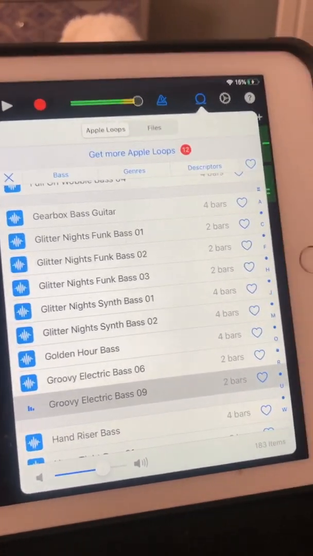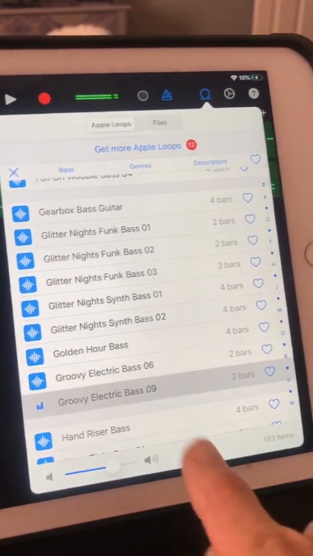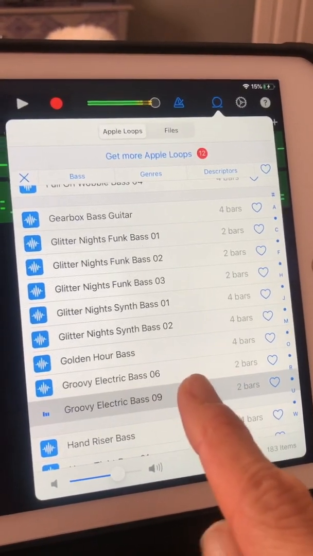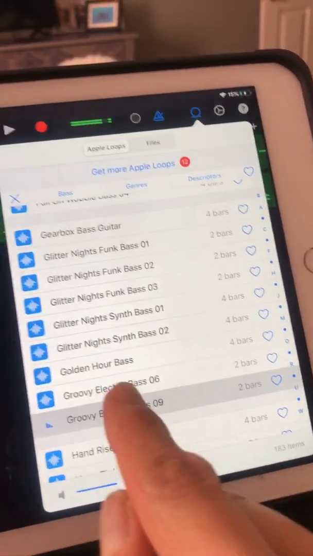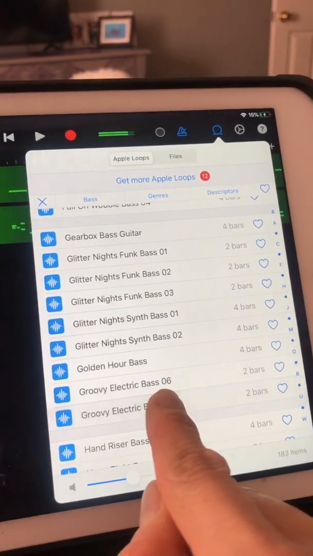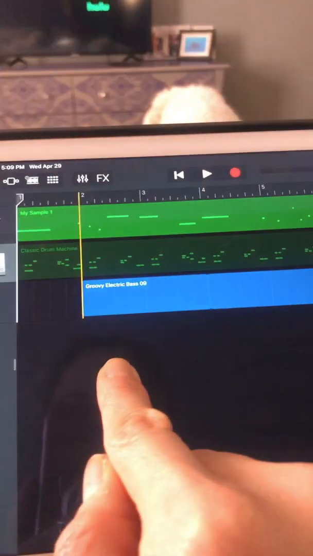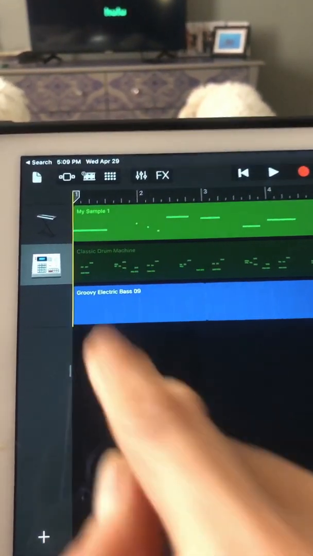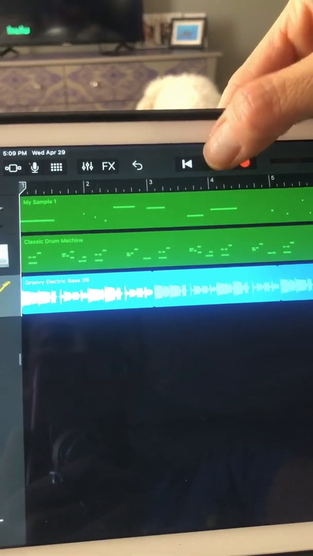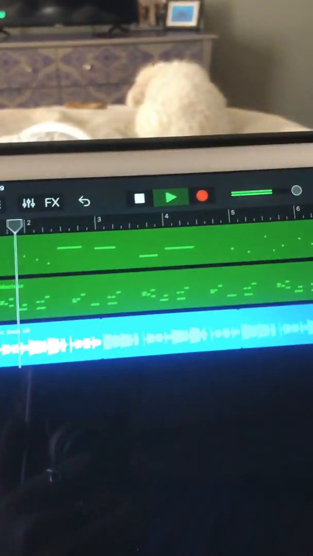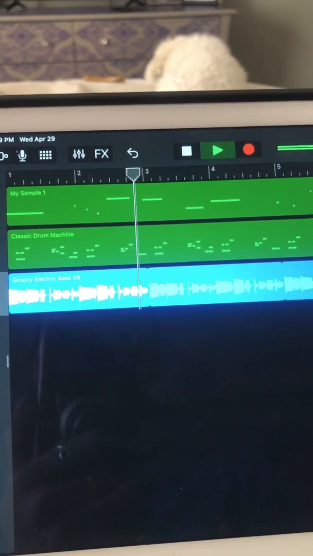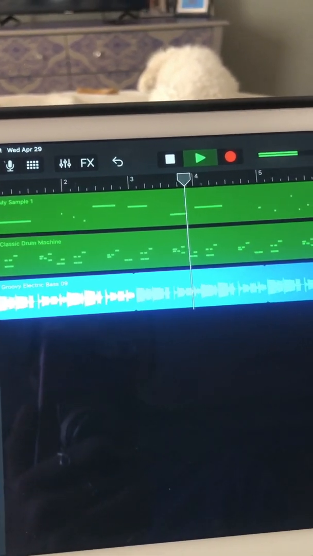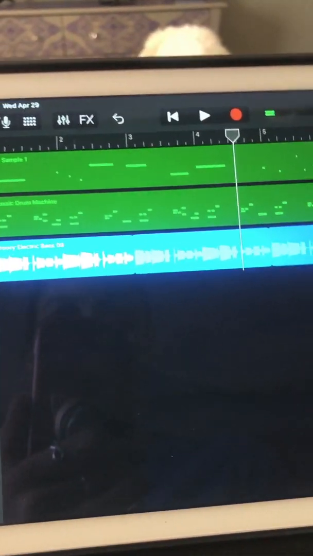Now, when you find the one that you want, there's not really anything to click to add it. But what you should do is press on it and drag it into your tracks. And there it is. Now I press play if I want to hear my song with the bass loop added. Done. I'm going to scroll this back to the beginning.